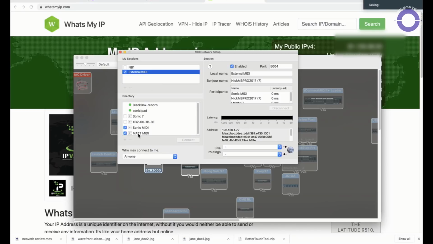Then what I need to do is create another connection. So I'm going to do this here. Let's call this Matt MIDI 2. Now Matt needs to tell me what the number of his network is, and I would post that in host, and then in the port I would be writing 5004, which is the standard port. I've got that already set up.